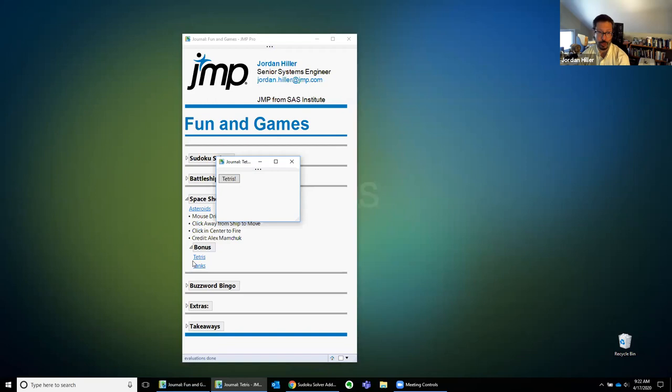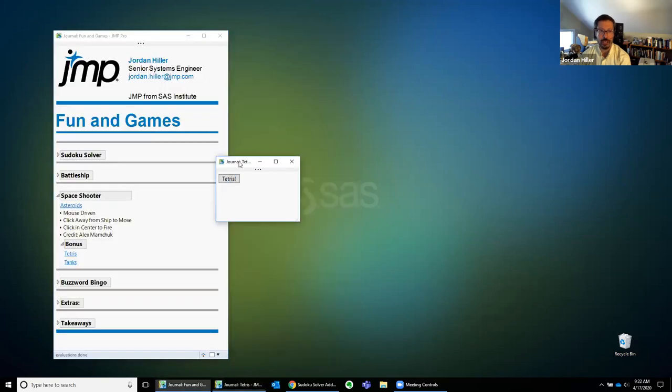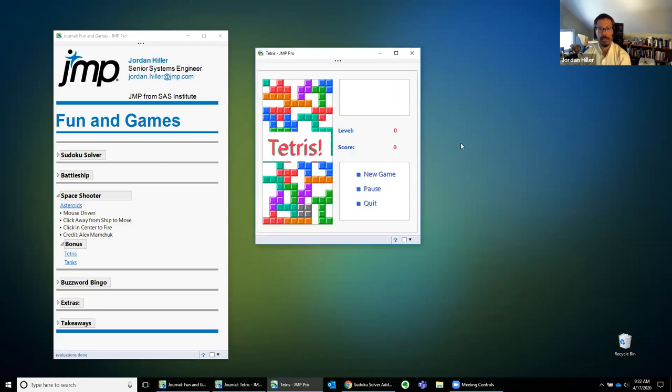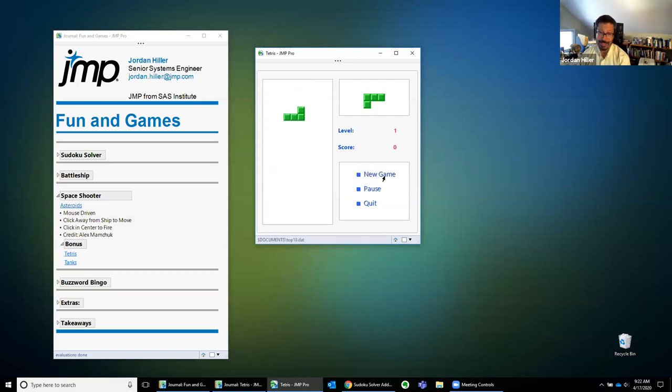So here's Tetris. When I click this link, I've got a Jump journal that opens up, much like this journal over here. The script to run this Tetris is here in the journal button. So I'll click a new game, and this plays a lot like you remember it. I'm using my keyboard now. Up arrow to rotate, and left and right arrow to move left and right, of course.